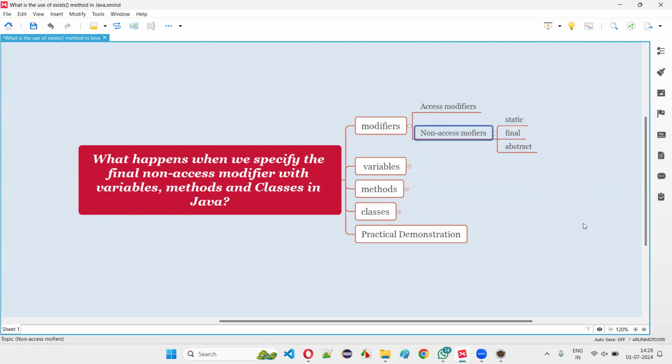So how is the final non-access modifier going to work? When you specify the final non-access modifier before a variable, how is it going to change the original non-access behavior of that variable? Similarly, when you specify it before a method, how does it change the actual behavior of that method, and how does the behavior of a class get modified when you specify it before a class? All these three items I'm going to demonstrate.